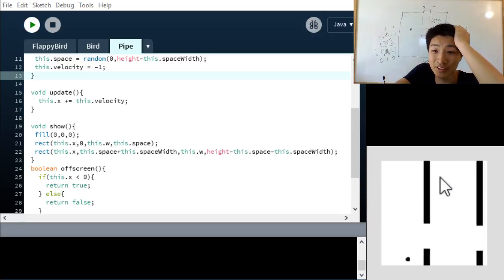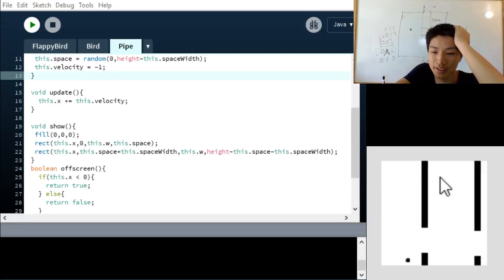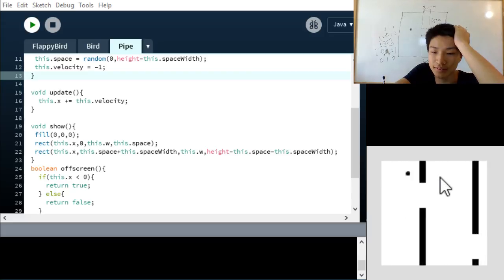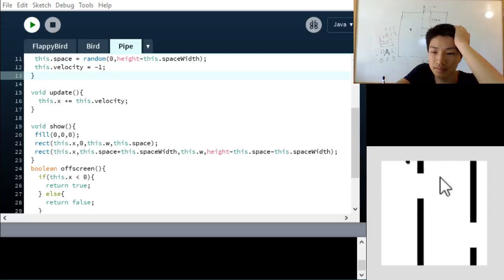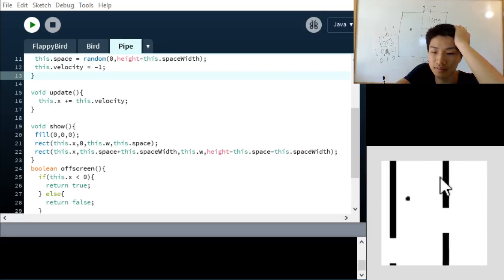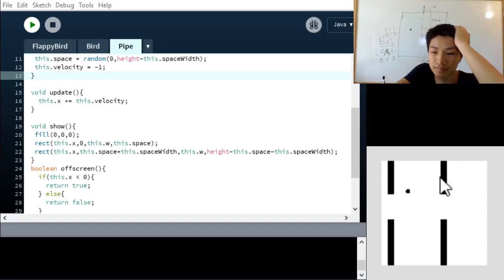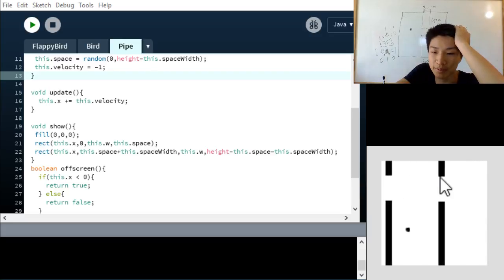So obviously it looks really boring right now because everything's black and white. We can add in colors. We can add in, I don't know, all kinds of cool stuff. We can add in a backdrop.